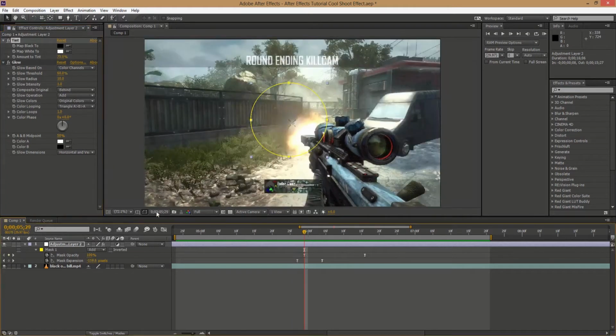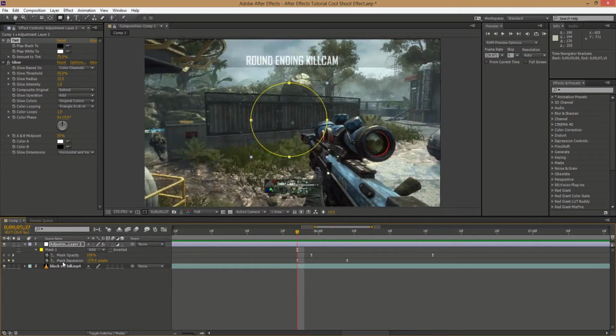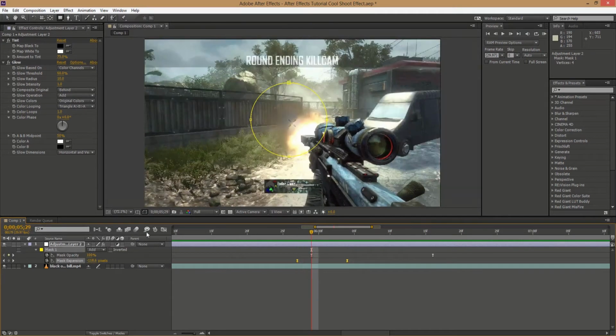And all I did was I went here. I went to the ellipse tool. I just drew a circle. Then what I did was set keyframes for the mask opacity and expansion. So expansion, I put it to -279, and 2 frames later, when the guy shoots, I put the opacity to 100.